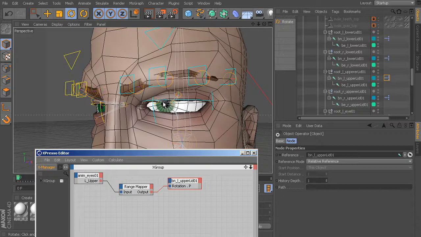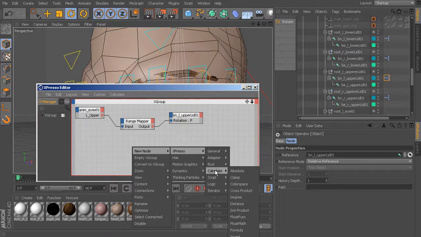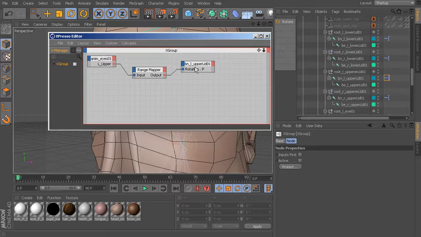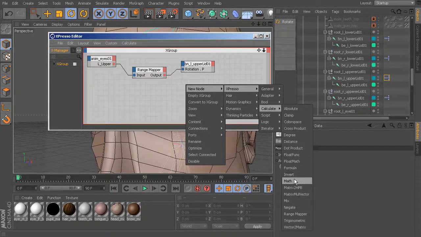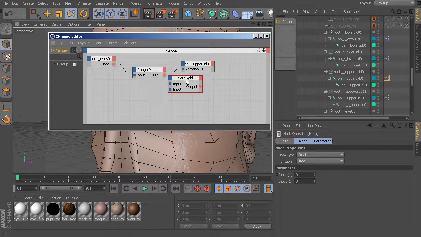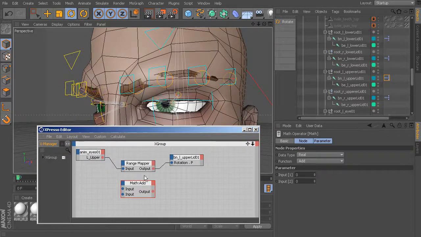All right, so let's go ahead and get started here. We'll create a math node. We'll just right-click an empty space in our X group, and we'll choose Espresso Calculate. Let me go ahead and actually bring this up so you can see exactly what I'm choosing here. So that's Espresso Calculate, and we'll grab the math node. All right, so we're going to go ahead and leave the function set to add, because remember, we want to add the result of the range mapper and the rotation of the eye bone itself.